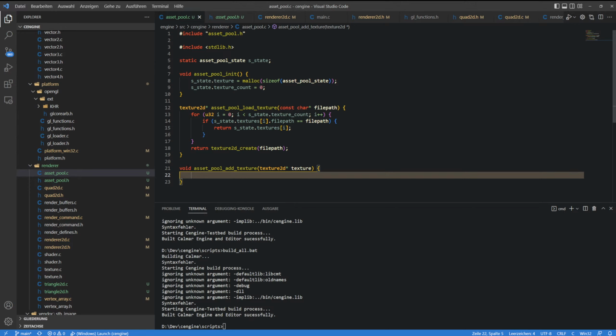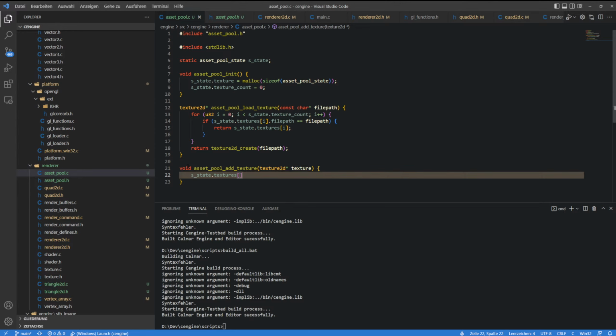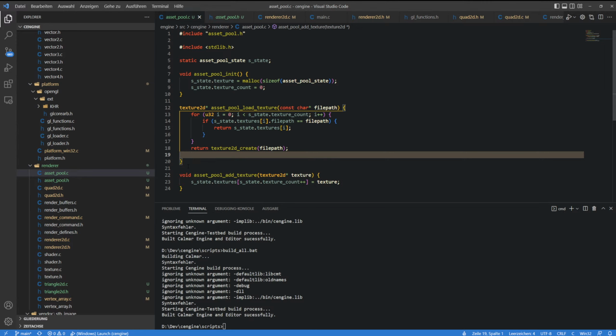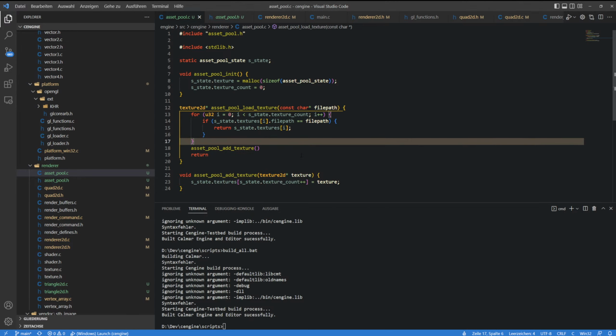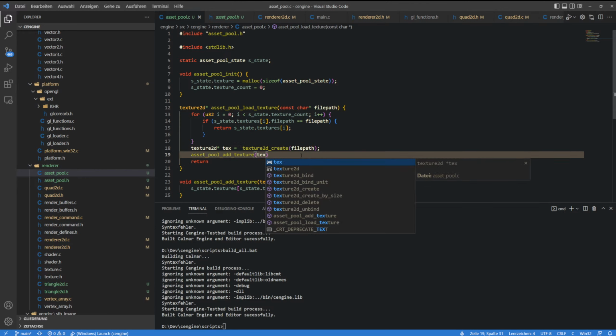Okay, add texture. We'll just do state.textures at state.texture_count plus plus is equal to texture. And before we return, we do asset pool add texture. We need that texture to be equal to that, and we add that and return it.